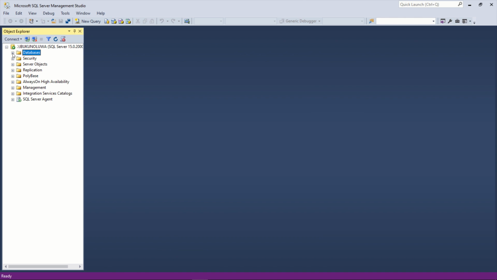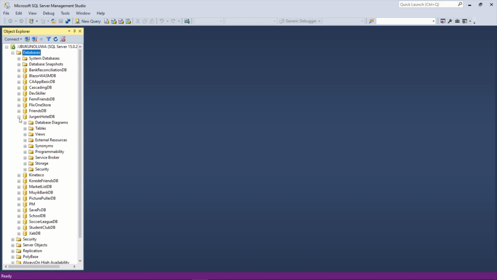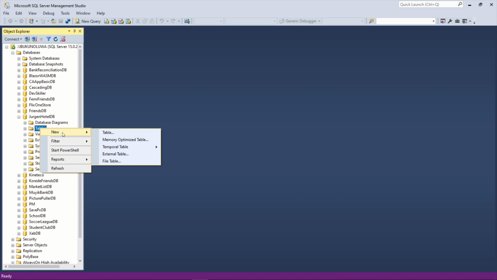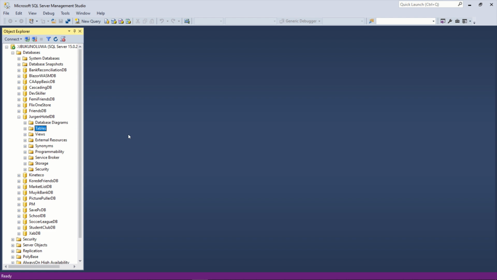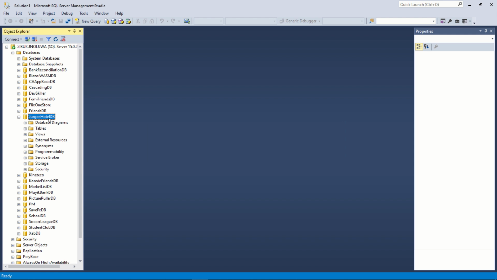Now I come to Jargon Hotel DB. I'll expand it. I'll right click on tables. I'll go to new table. It says this backend version is not supported to design database diagram or tables. Okay, all right. If that's the case, I'll right click on this and say new query.